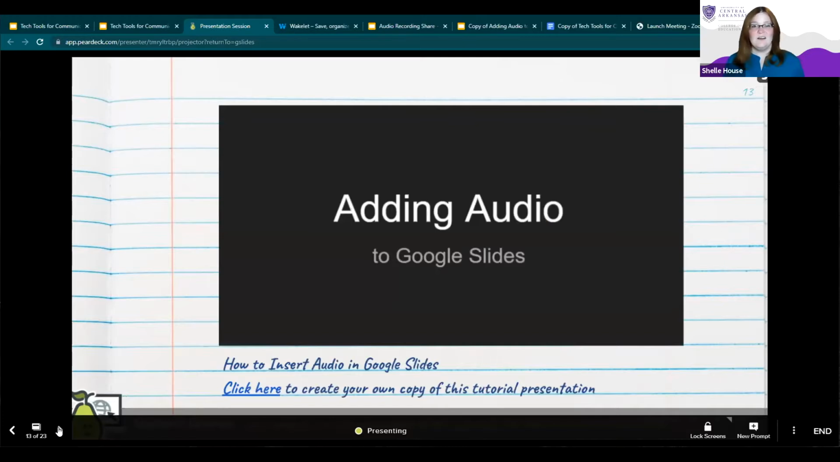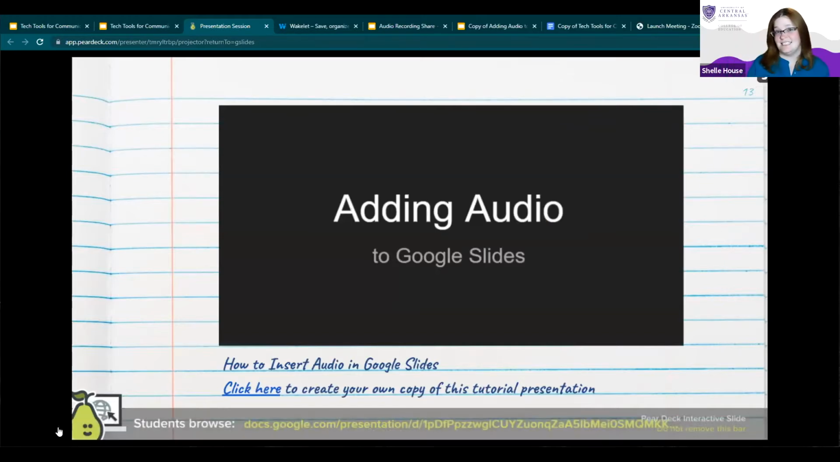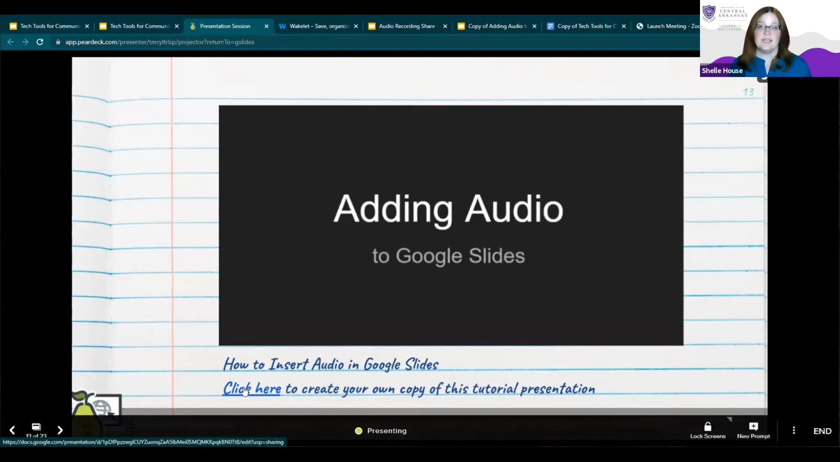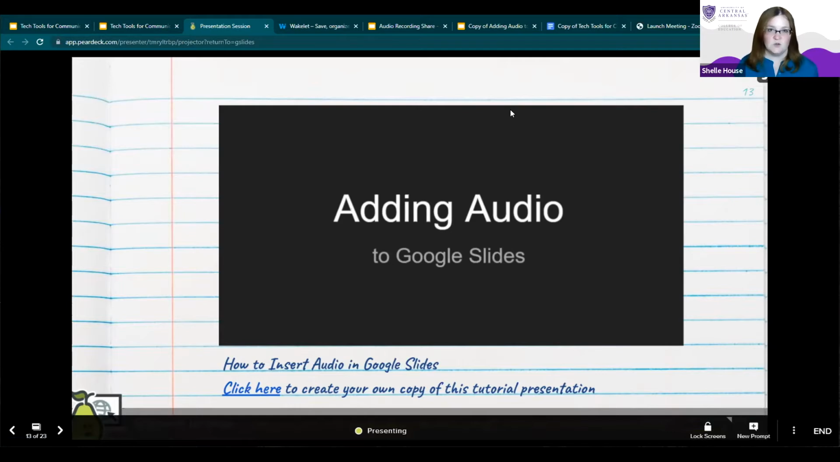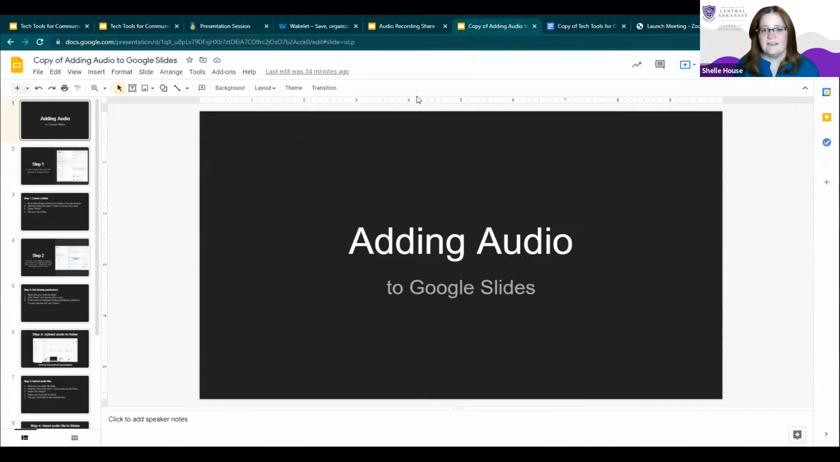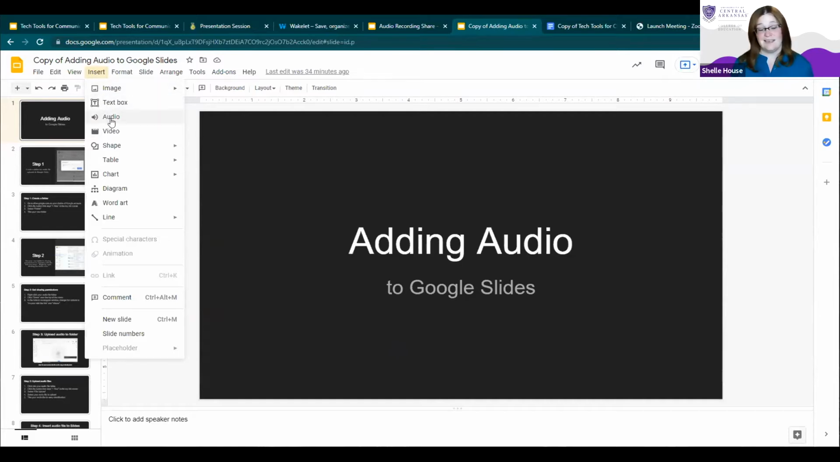So, adding audio is extremely easy. I made this really plain tutorial for you. If you click on the link here, you'll be able to create your own copy to keep in Google Drive, or you can also access it on the digital handout that I gave you a little bit earlier. In this, I have added GIFs, so moving images, as well as plain language to show you how to add that audio. So the trick to audio is that it works exactly the same as inserting an image, which is just insert and then select audio.